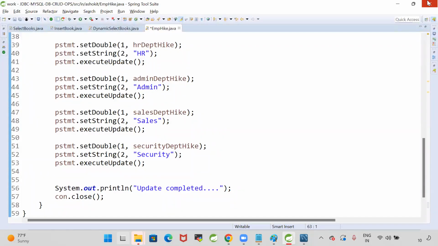Next point. To call the procedures, we will use callable statement.